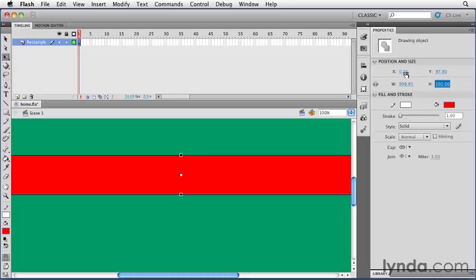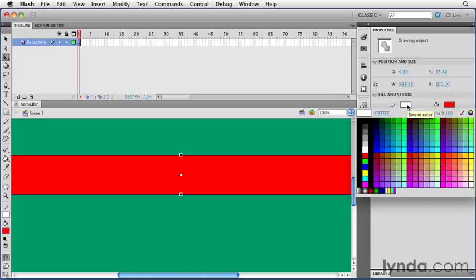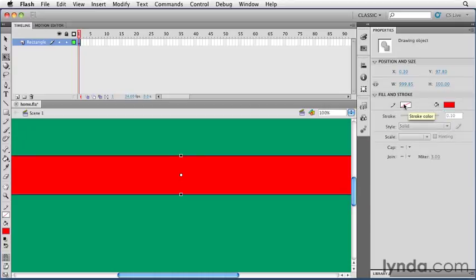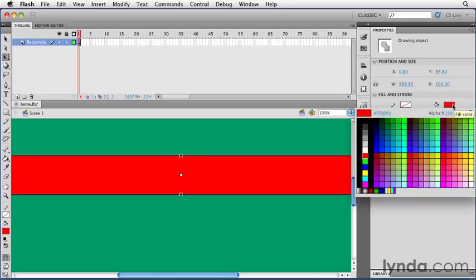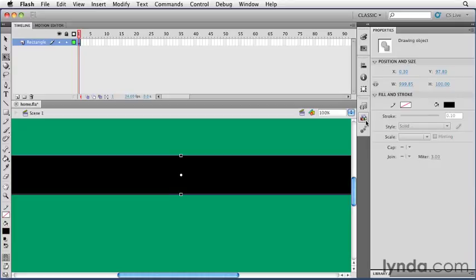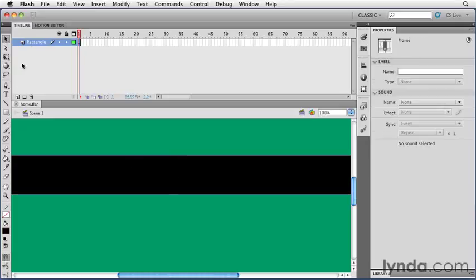So if you want specific control, use your Properties panel. Notice also over in here I can change the fill and stroke, change the stroke color to nothing, so it doesn't have a stroke now. And I can change the fill color to black. All right, that's more appropriate, and that's exactly what I want. That set up, let's go ahead and take a look at some of the other drawing tools.